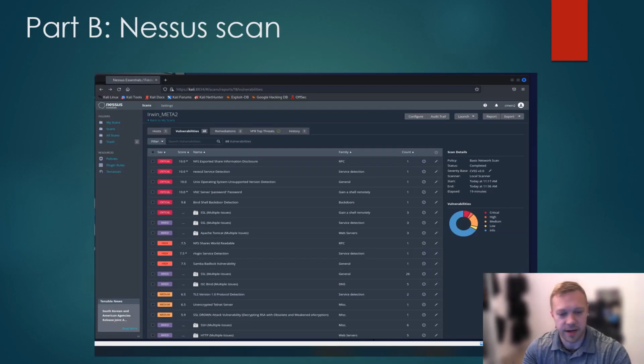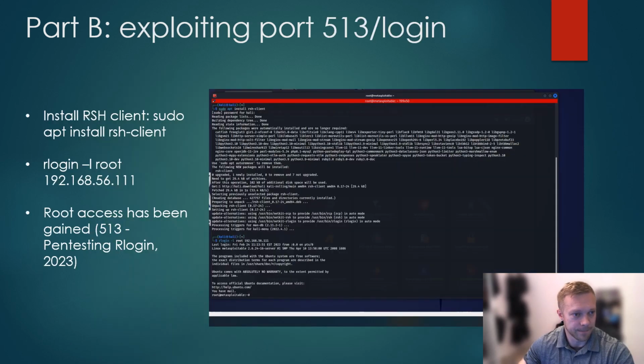Next, we did a Nessus scan. Nessus is great because it really organizes information and makes it very easy to understand what a critical vulnerability might be. And as we can see, there's quite a few different critical vulnerabilities in this machine. From here, we're going to examine some of the different vulnerabilities, and we're going to be looking at them in the priority that Nessus uses. So let's move on to that.